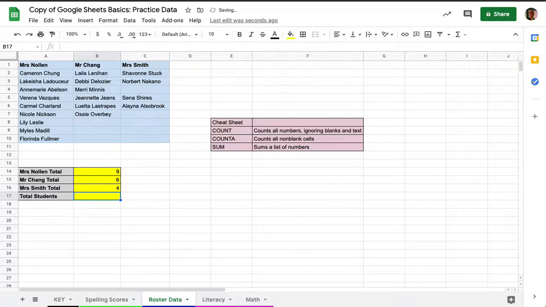But another way I could do it is I could just sum together the totals that I've already calculated. By summing B14 through B16, which is these 3 numbers. And that'll give me the same response. Either way, I know how many students there are in each of the 3 classes and the grand total of students.